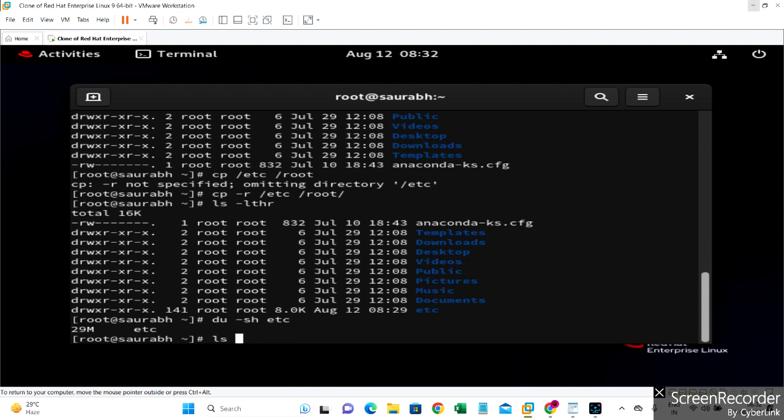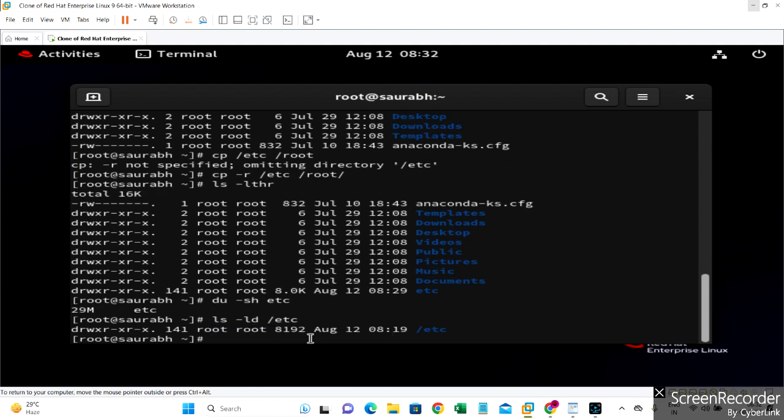Like if you want to see the attributes of a directory itself, then what you can use is the d parameter here. D stands for directory. Okay, so the d parameter, and also here I want to see the size of etc. Sorry, not the size of etc, I just want to see the attributes of the etc directory. So it shows the read, write, execute permissions applicable on the directory.